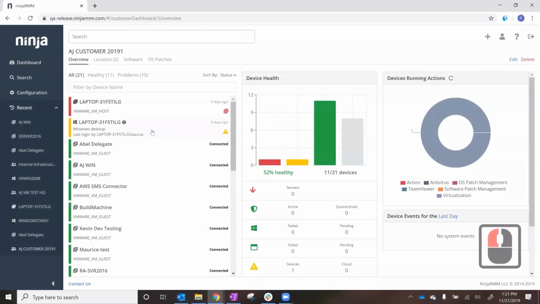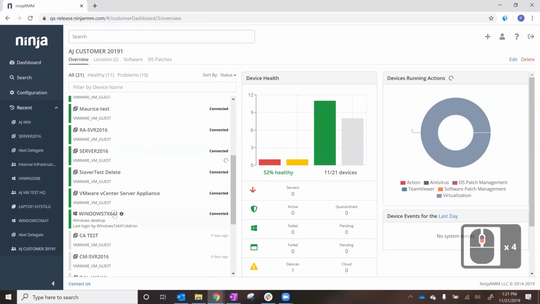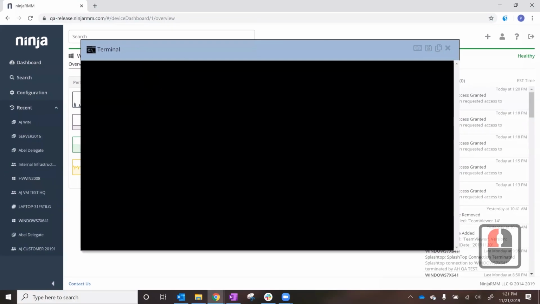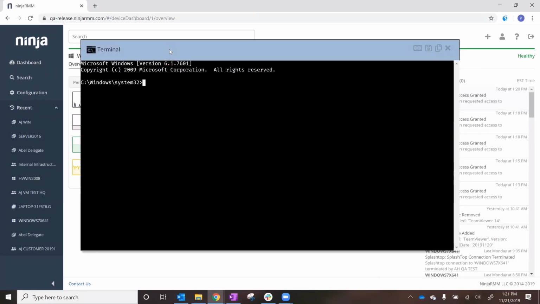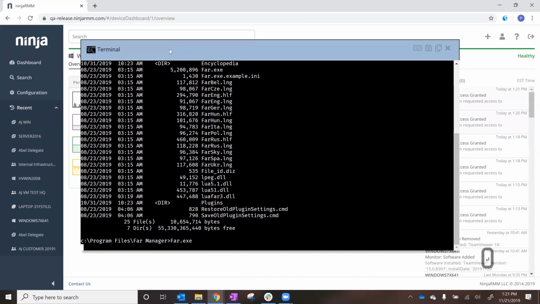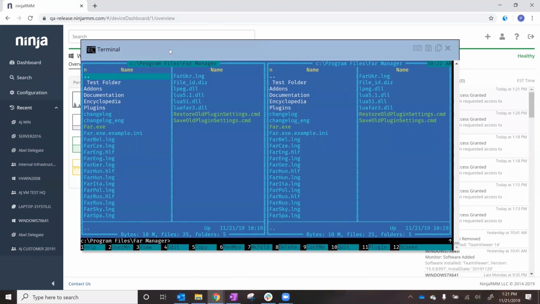NinjaRMM's command line interface is an integrated remote management tool that gives you the power to silently resolve issues on endpoints without interrupting end-user work. Our CLI was designed to look, feel, and act exactly like the command prompt on a user's endpoint. It's fast. Commands are executed and responses are displayed in real time.